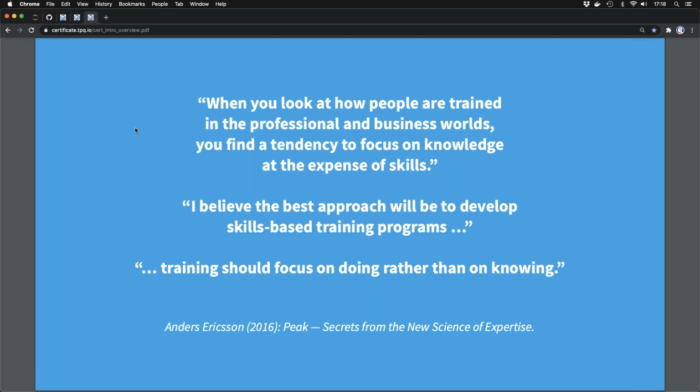Of course, you can have a gazillion books on your shelf. You might have read them at a point in time, but I share here the view: I believe the best approach will be to develop skills-based training programs. This is how you should approach this as well. It's not how much you have covered, it's how good you are at what you have covered, right?